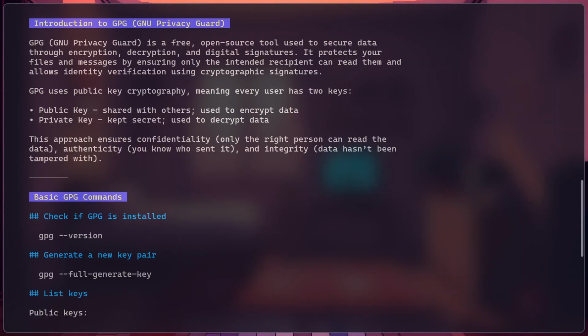GPG is also used for digital signatures. When someone signs a file with their private key, anyone can check that signature using the sender's public key. You will often see GPG signatures on software download pages.